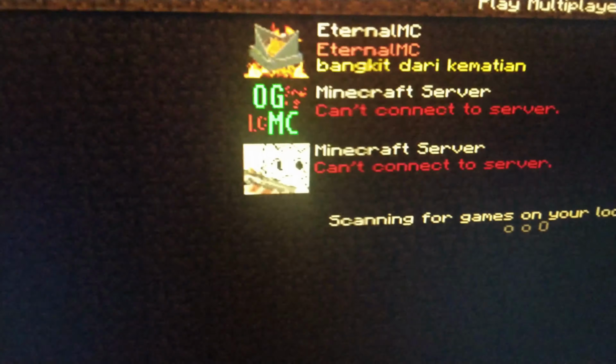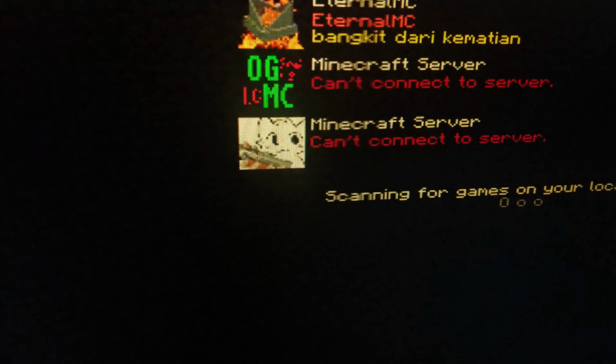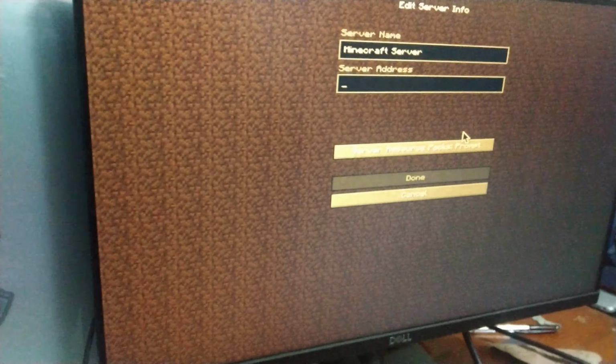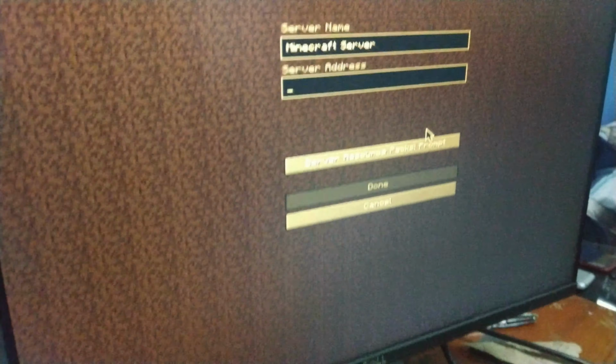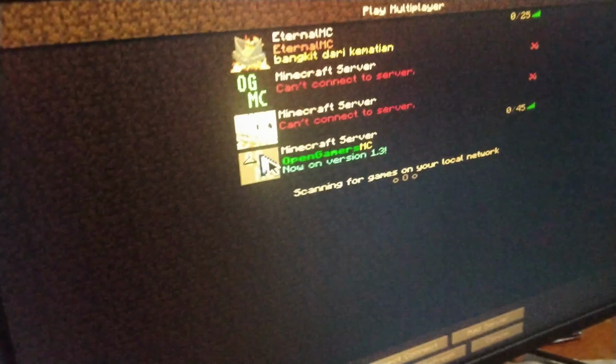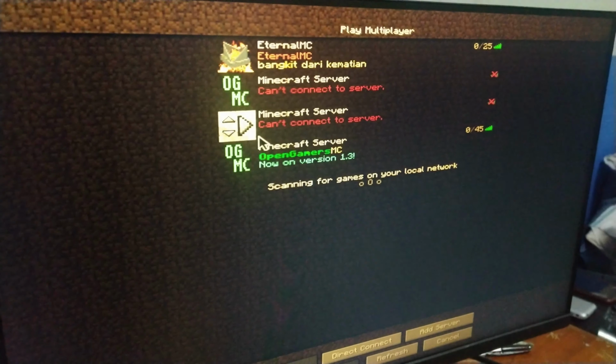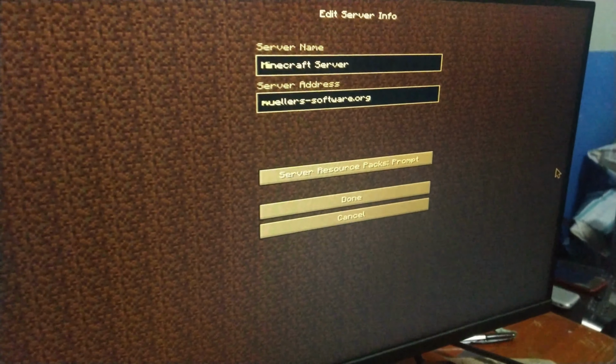Yeah, the reason why, oh god. So that's just fine. Yeah, sorry, I'm getting distracted. So what I've got, oh, what's the IP? I can't remember the IP. Hang on. I'm an absolute idiot. The IP is literally just millerssoftware.org. Oh well. Let's see how well this runs.